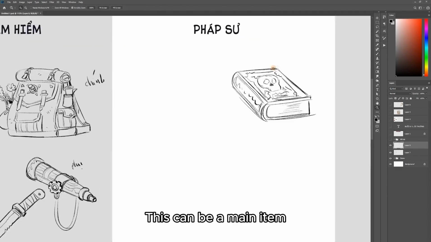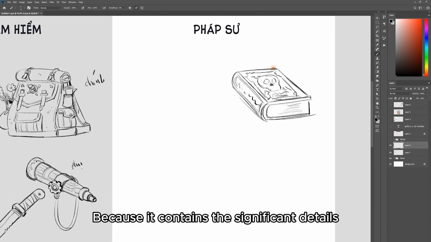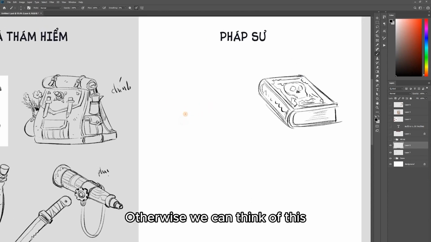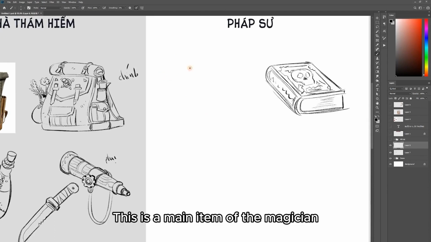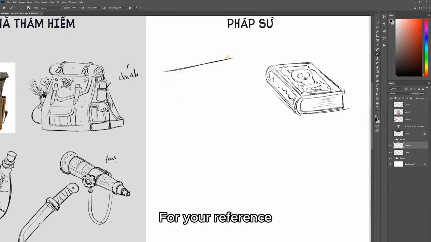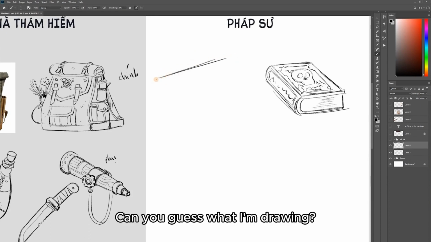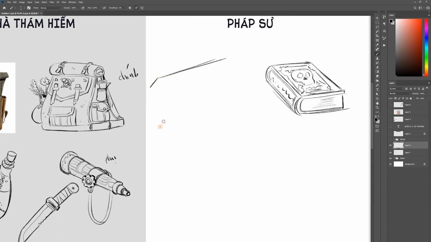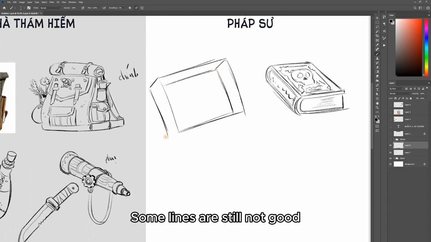This can be a main item, because it contains the significant details. Otherwise we can think of this. This is a main item of the magician. For your reference. I draw it upside down. Can you guess what I'm drawing? Draw quickly. Some lines are still not good. Please understand.